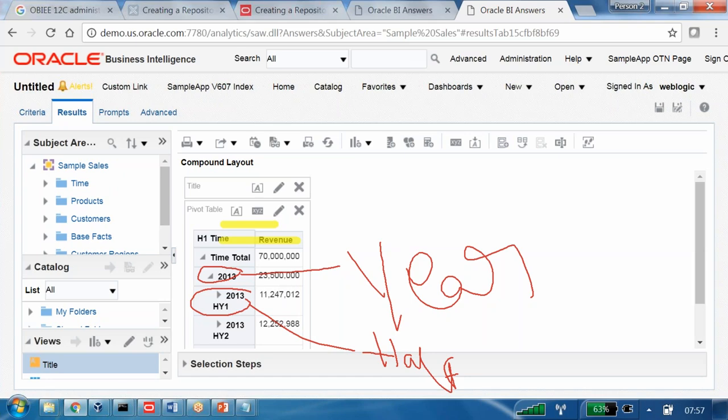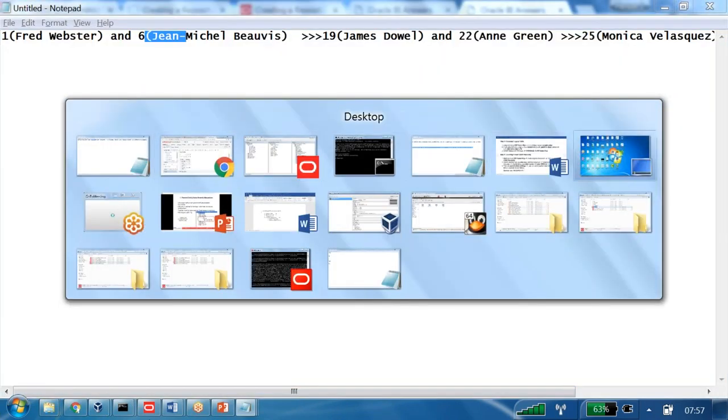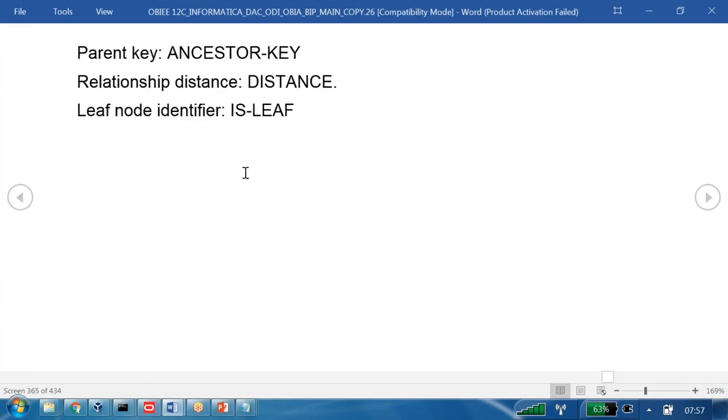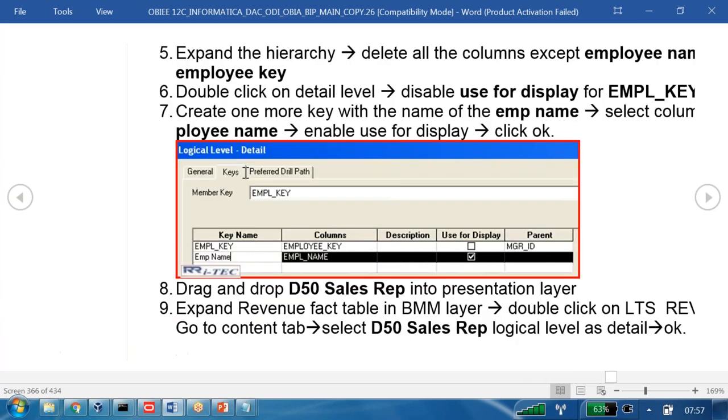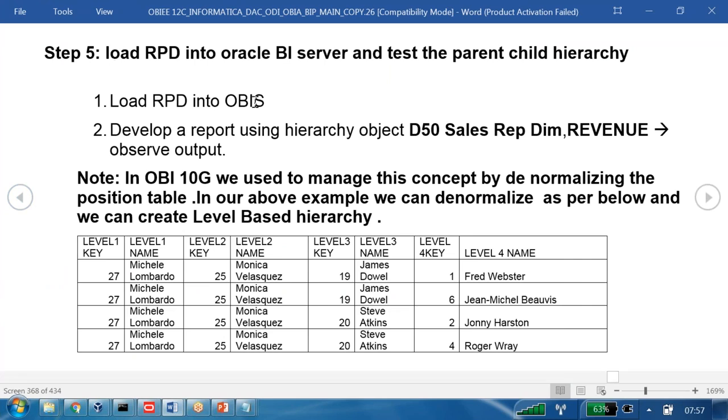Excellent. Now we completed that part, and we can see the notes. Creating the parent-child hierarchy we completed. Next, if you see here, till here we loaded the RPD into the Oracle-based server and developed a report using the hierarchy. Note. Please read this note.